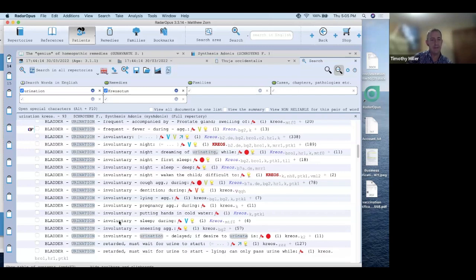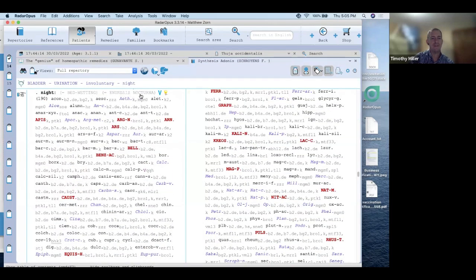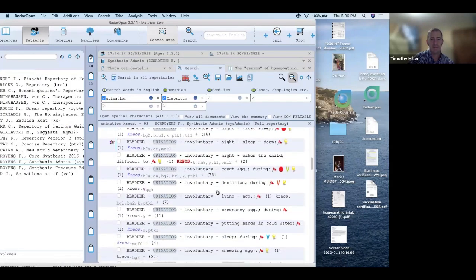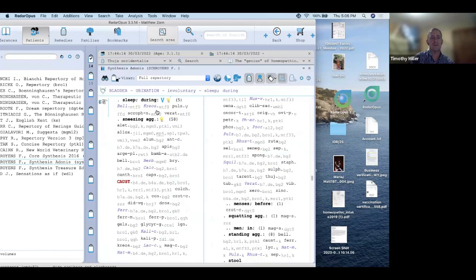Urination involuntary during sleep. So let's talk about that for a second. This is making an assumption. Urination involuntary at night, they're making the assumption here that the patient is sleeping, because when we click on it, bedwetting, enuresis nocturna. But we do differentiate at night versus sleep in the repertory. So this is an assumption that the patient's sleeping when they pee. Let's go back to the search function, urination at night, and then during sleep. We double click on that.